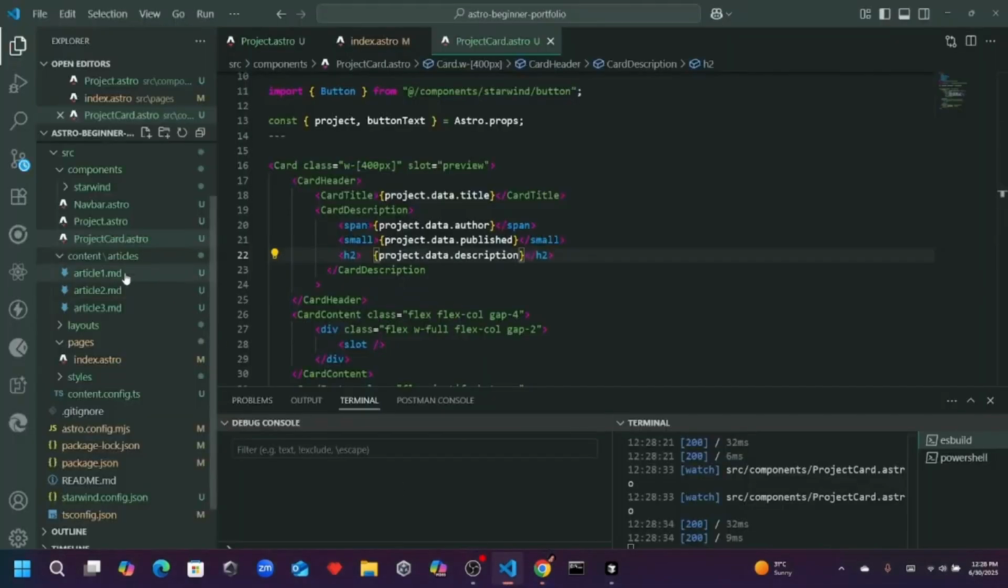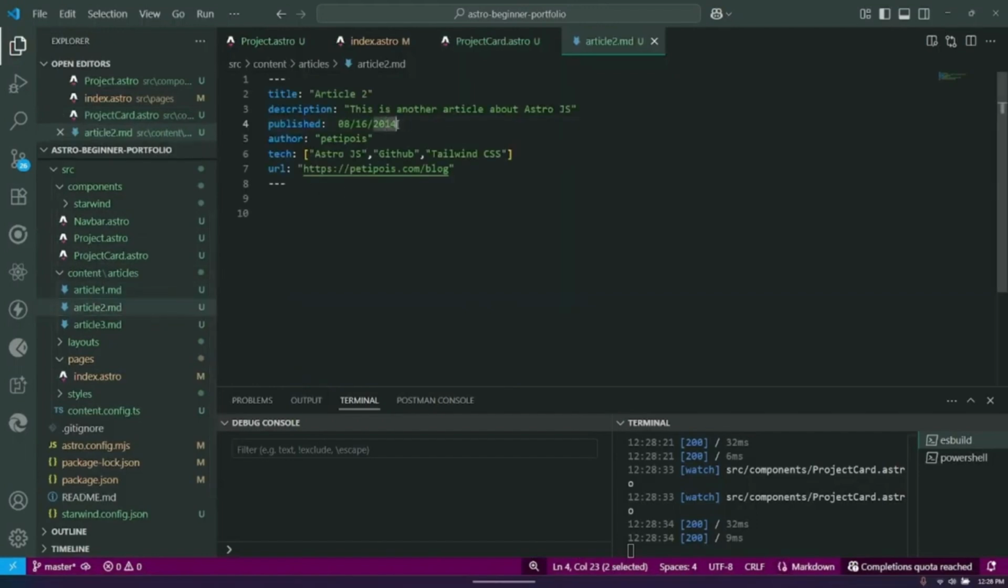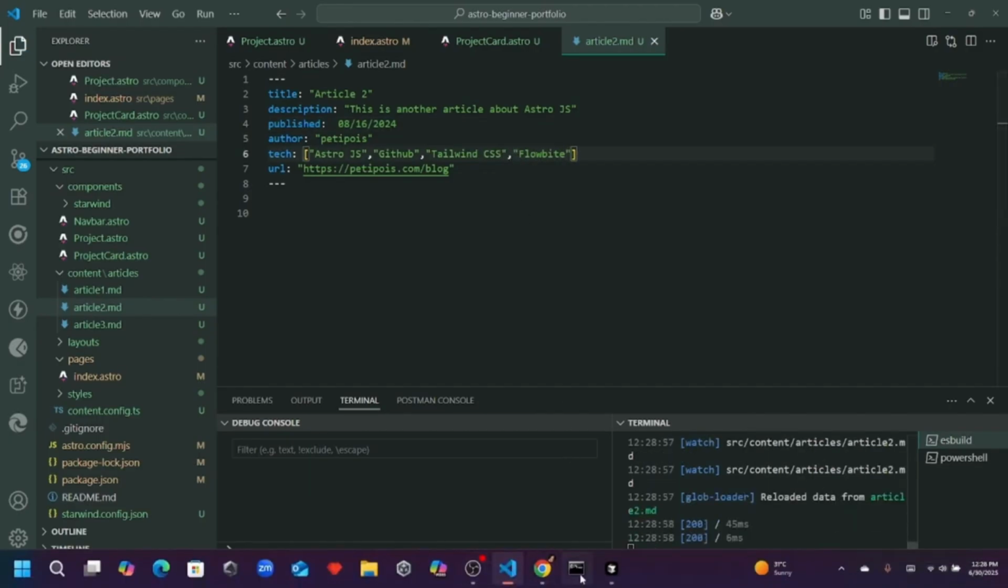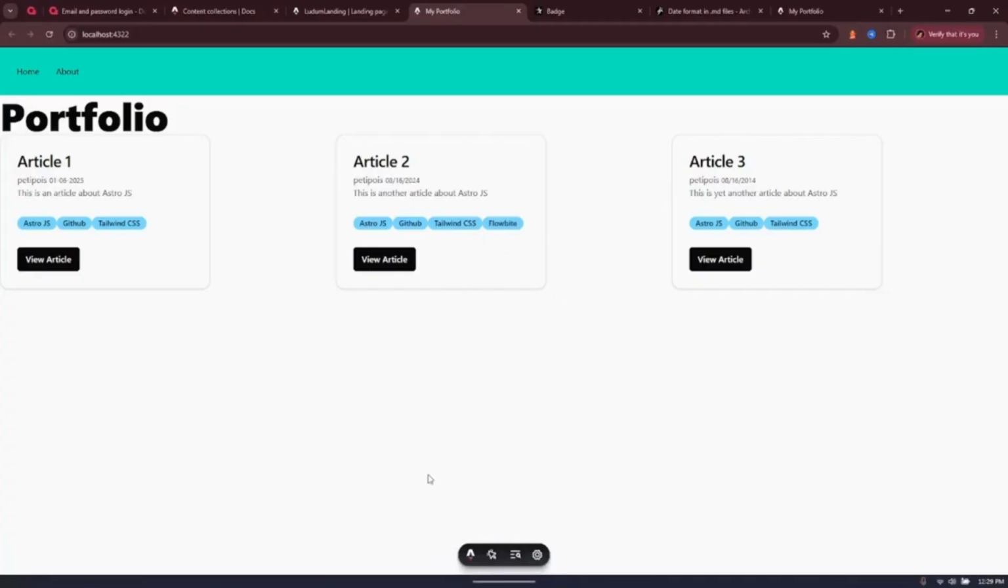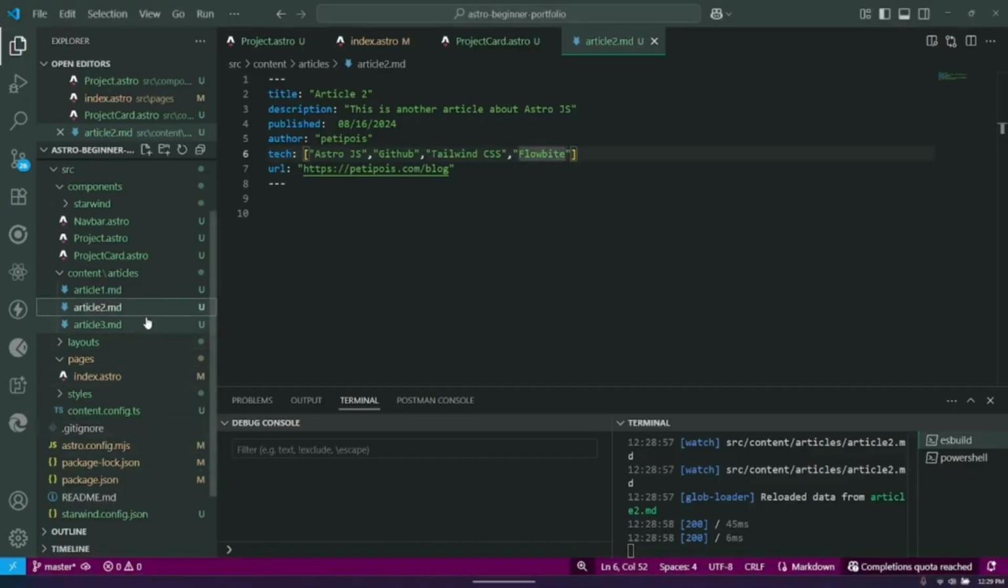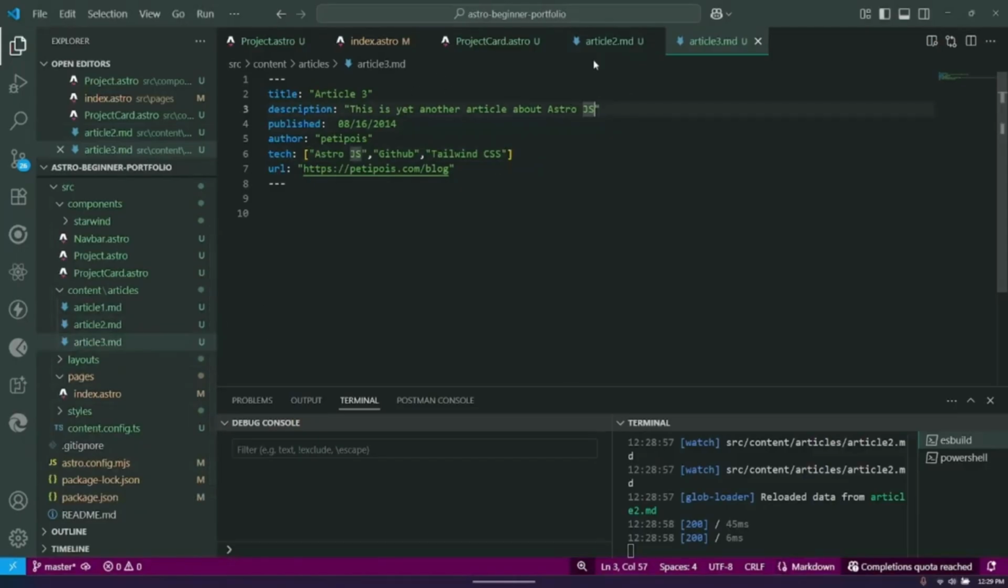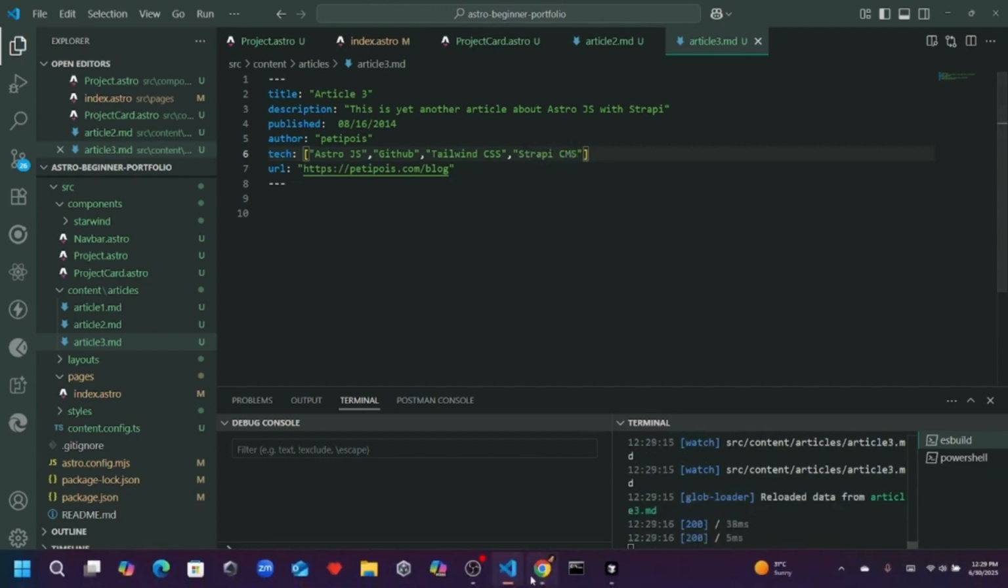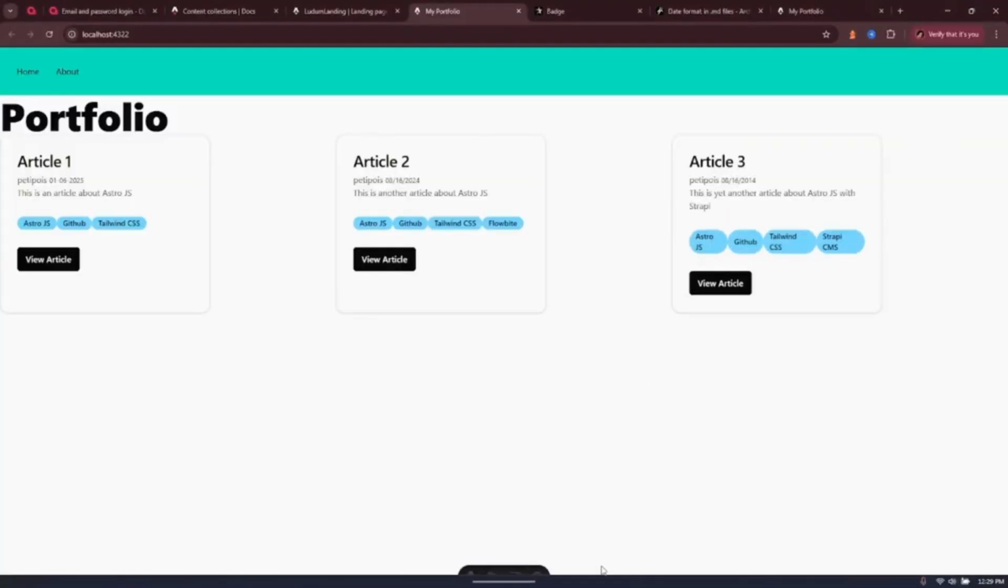Now, if we change anything in these articles, so obviously we'll change, maybe we'll change this to 2024. We did Astro Tailwind, and maybe we do something else like Flowbite. You know, it will update. And if we go to article 3, with Strapi, then you can add here Strapi CMS. There you go.